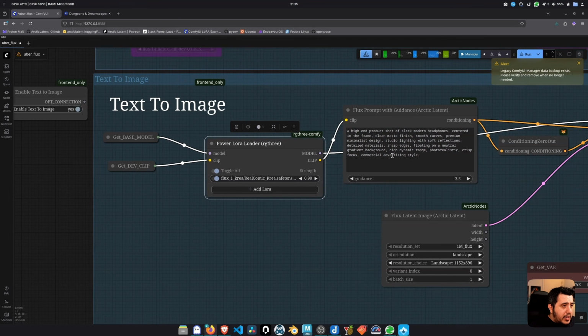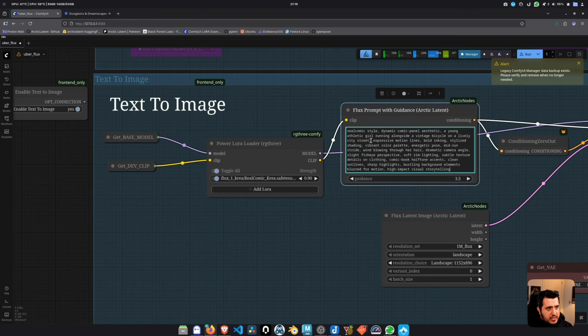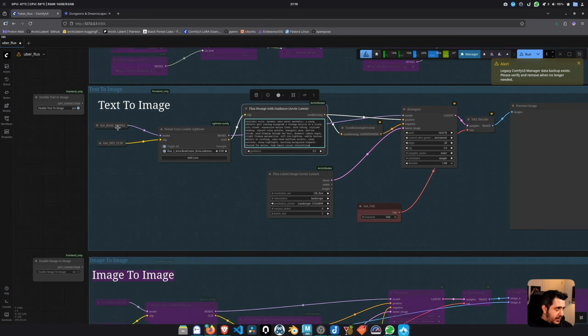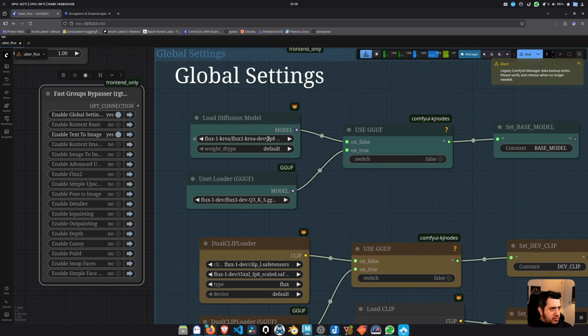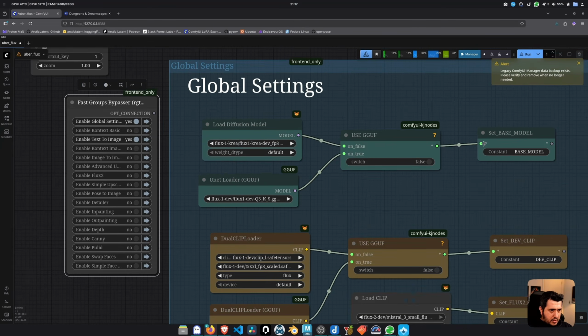And now I need a prompt. I will go to ChatGPT. Give me a prompt for Flux Krea. I want to create a comic style girl who is running on a street with a bike, and use the LoRA trigger word real comic style. Okay, it gave me the prompt. As you can see, my trigger word is in the beginning. And remember, enable global settings. I need to use Flux Krea. Oh, I am already using Flux Krea. This is nice. Yeah, my base model is set to Flux Krea, so I can just disable this.